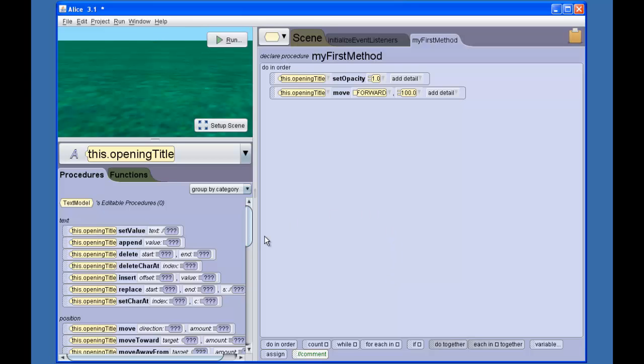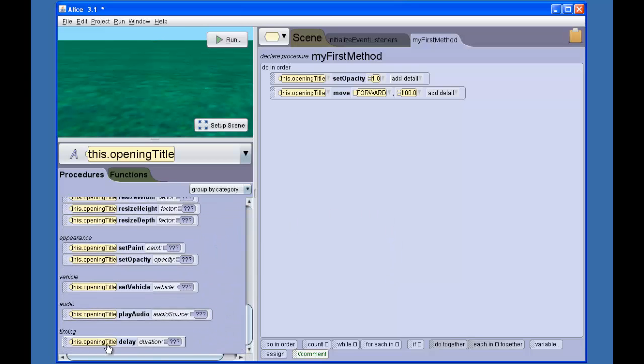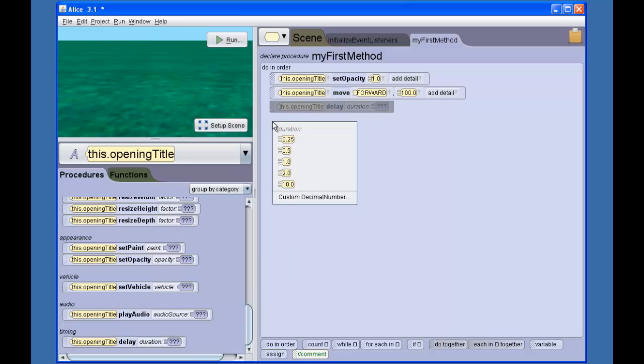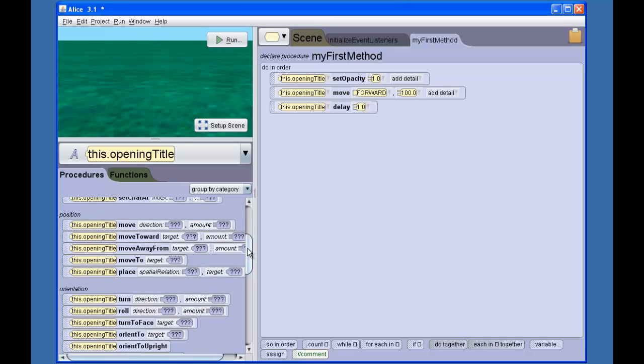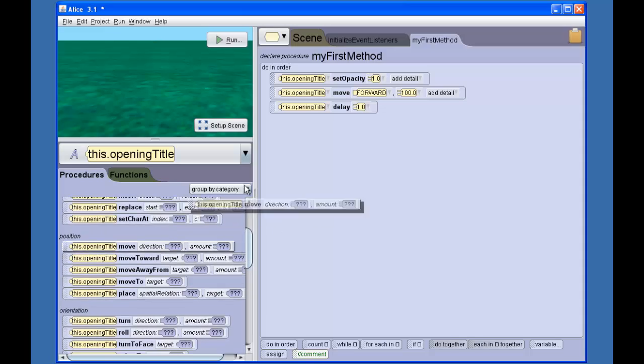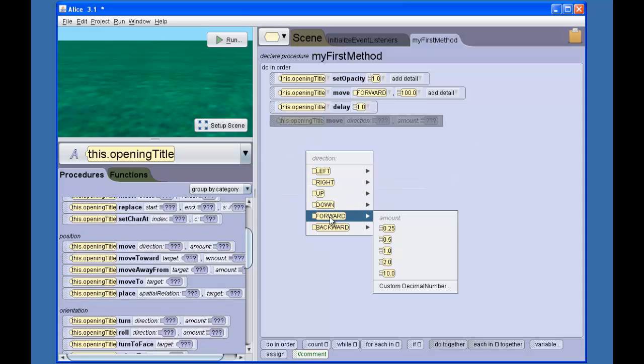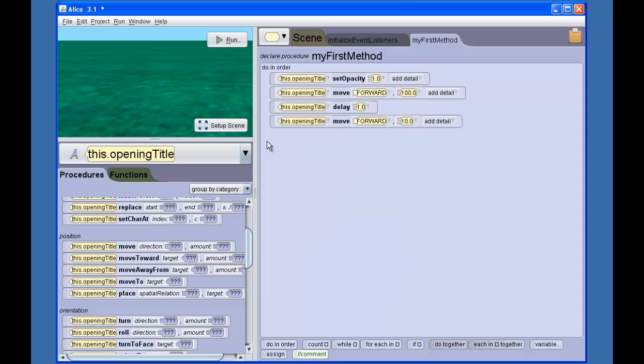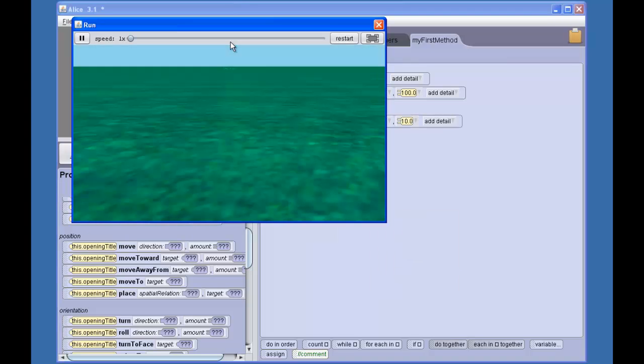And then after it pauses for just a brief moment for us to read it, then I want it to continue moving towards the camera. Oh, let's go 10 meters. Let's see what we have so far. Looks pretty good. Now let's put a little bit of music together with this.